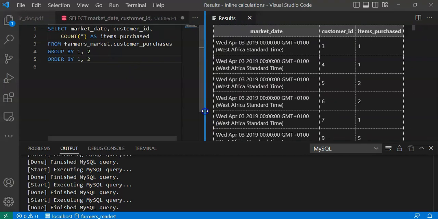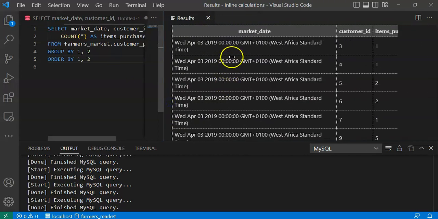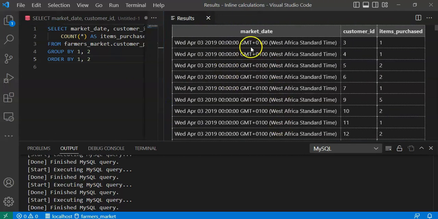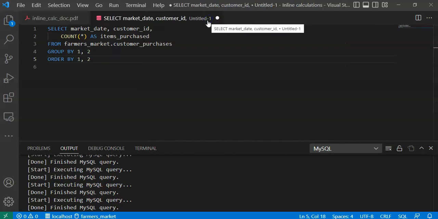So this is the results table. So you see that on the 3rd of April 2019, customer 3 purchased only one item. 3rd of April 2019, customer 4 purchased only one item. 3rd of April 2019, customer 5 purchased 2 items. So this is the result set for each market date and each customer, how many items were purchased. So this is how we use count.